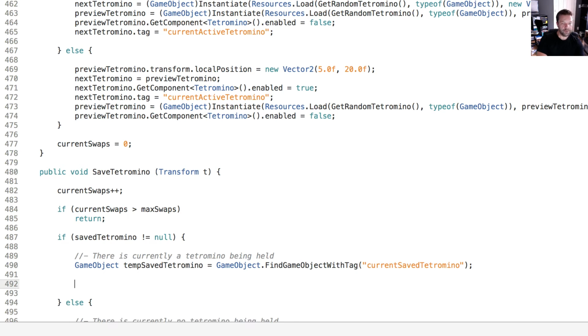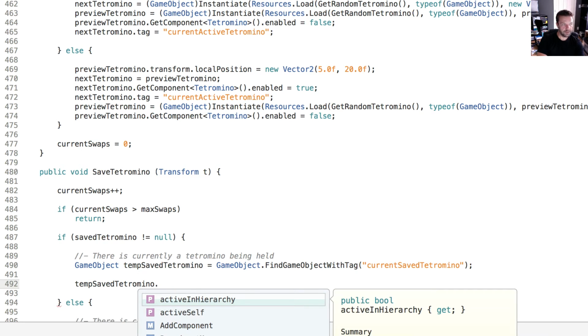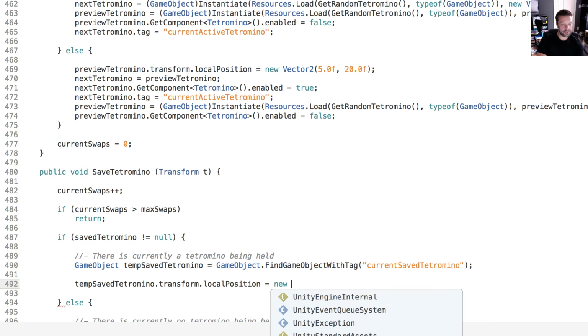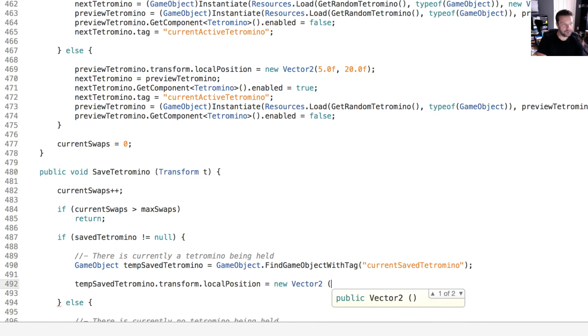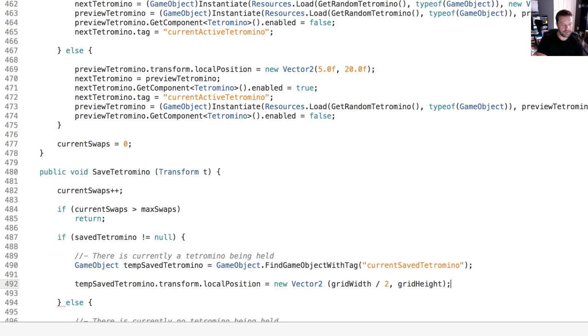So then we're going to set the position of our temp save Tetromino, right? The transform.local position. Yep, position. We're going to set its position to a new vector 2, the grid width divided by 2, and grid height. Because basically we want to put it in the middle of the grid, but at the height of the grid so it falls from the top.